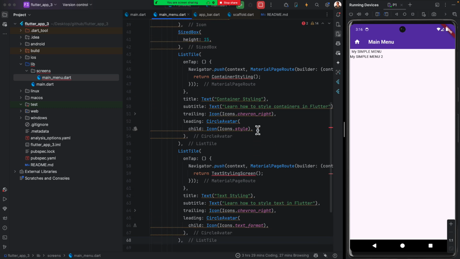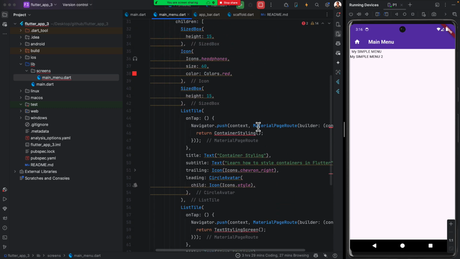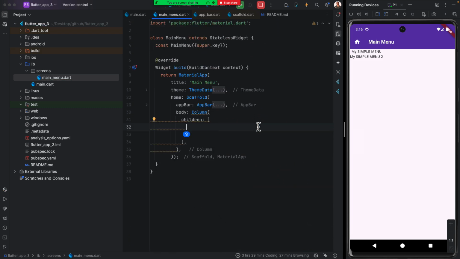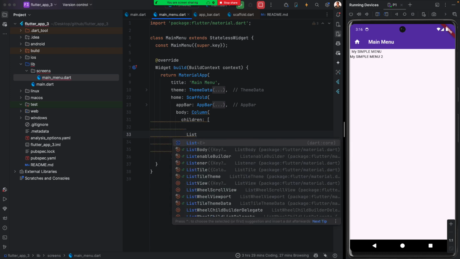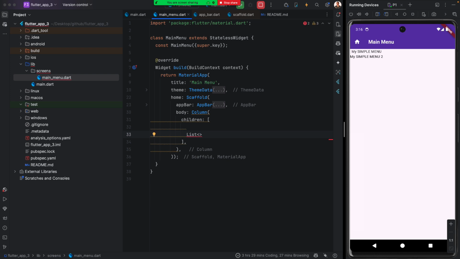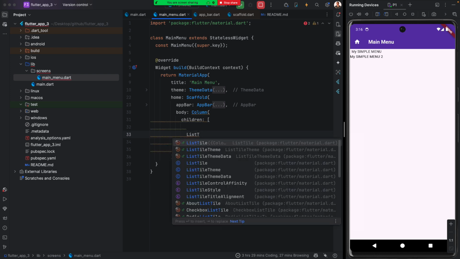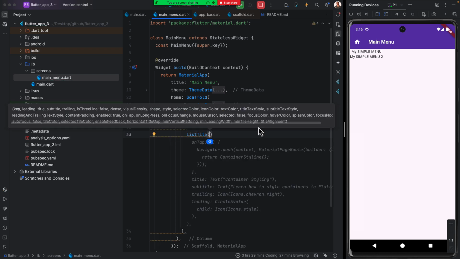What we're going to begin with is text styling. We're going to see how we can style our text, and then after we shall go to container styling and learn how we can also style our containers. To do so, I'll simply come here and say list style. List style is another Flutter widget that can help us design things in the form of a list with simplicity.